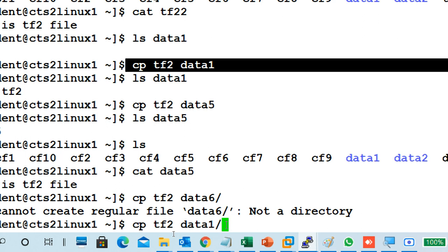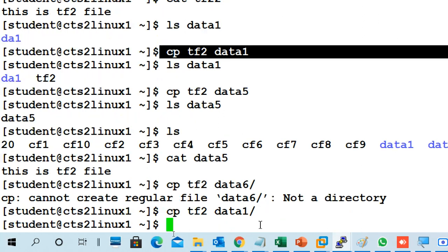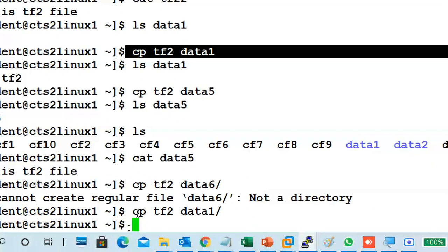Data 6 is a directory. The slash indicates it's a directory. Copy the data inside a directory. Okay, already I copied, of course. So try to understand how to copy here.